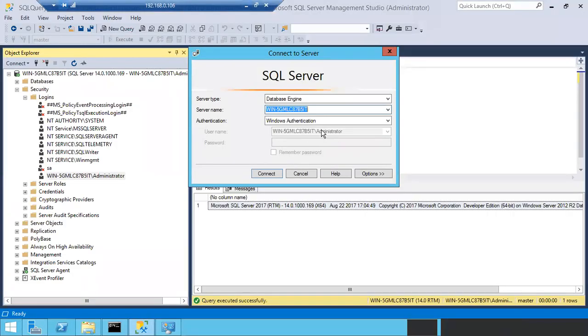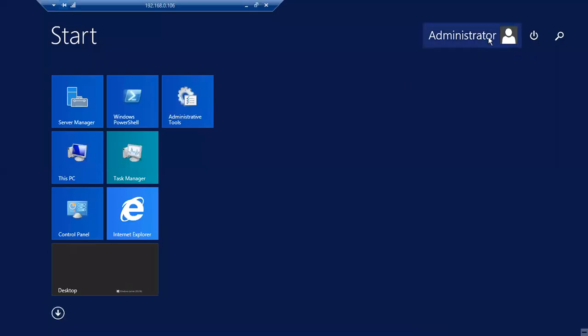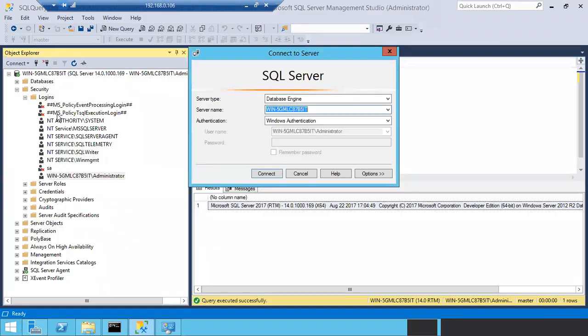Don't think everyone who can access my Windows machine can connect to my SQL Server. No. If a separate person logs in, the name is going to be changed here, not Administrator. If the name is changed, there is no account created for him in the SQL Server. So once he clicks on the connect button, he will get a login failure error.